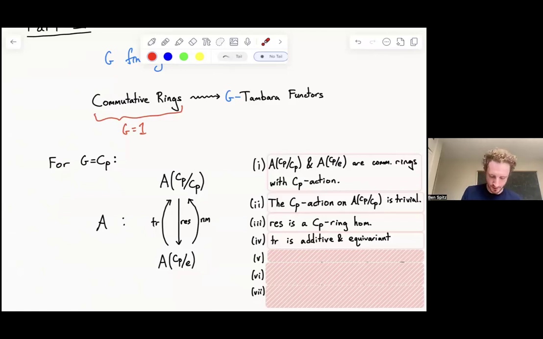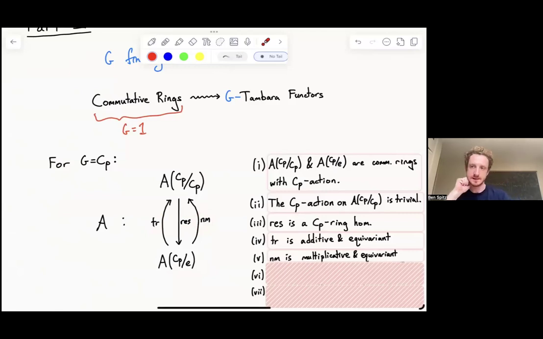Great, so that's restriction and transfer. I have this additive map, this ring map, and this norm map is like transfer, but the other way. It's CP equivariant, and it is multiplicative. It's a homomorphism of the underlying multiplicative monoids of these commutative rings. Okay, and then there are conditions about how these maps play together. There are axioms about the map.